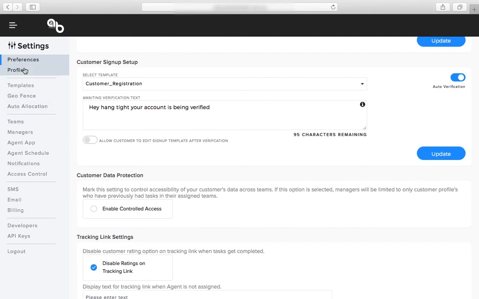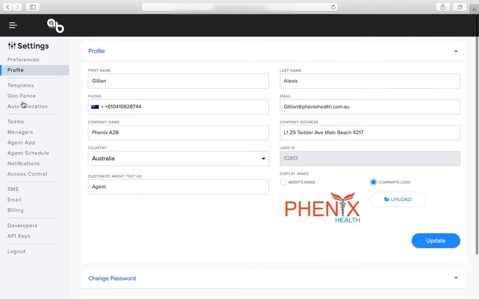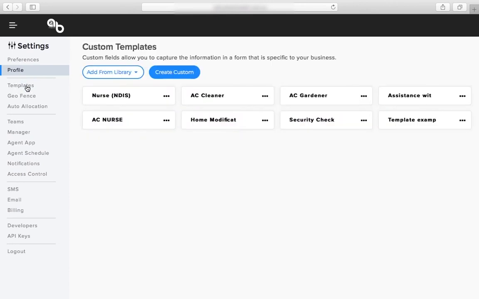The core services of the Phenix A2B software are divided into 3 parts. One is templates, the second is geofencing, and the last is auto allocation. So what are templates? Templates are a versatile form created for the A2B application.